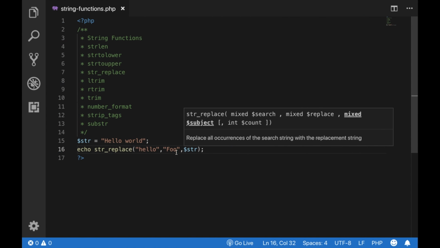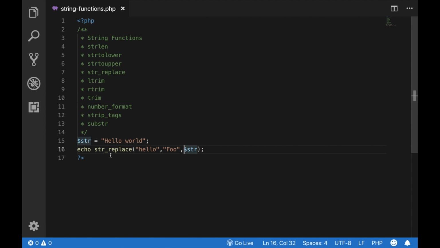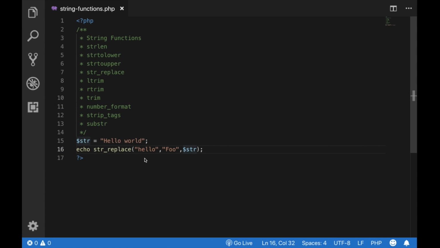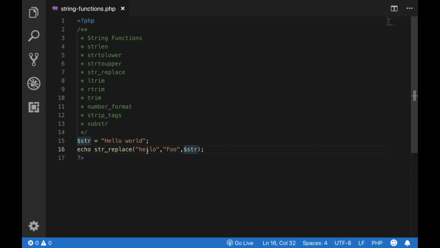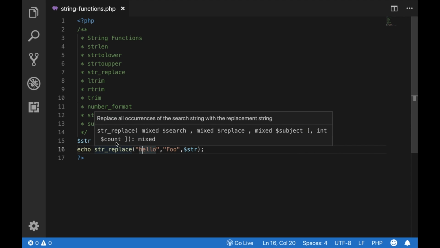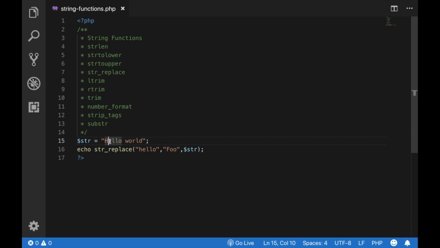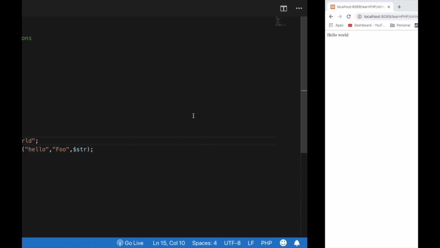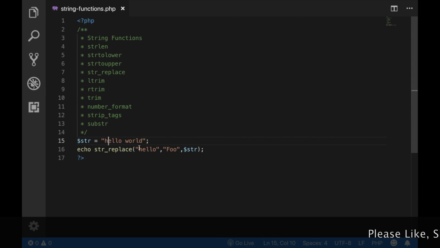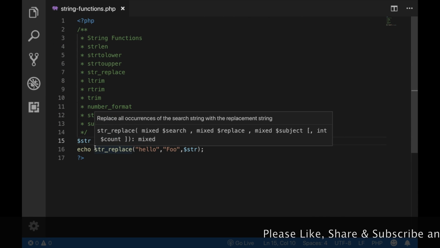Hello, and I think I didn't save it properly. Let me see. Yeah, why is it not working? Because it is a strict type, so it will always check the entire string with the cases. So here I have to put the h in small case, then only it will work. Perfect.